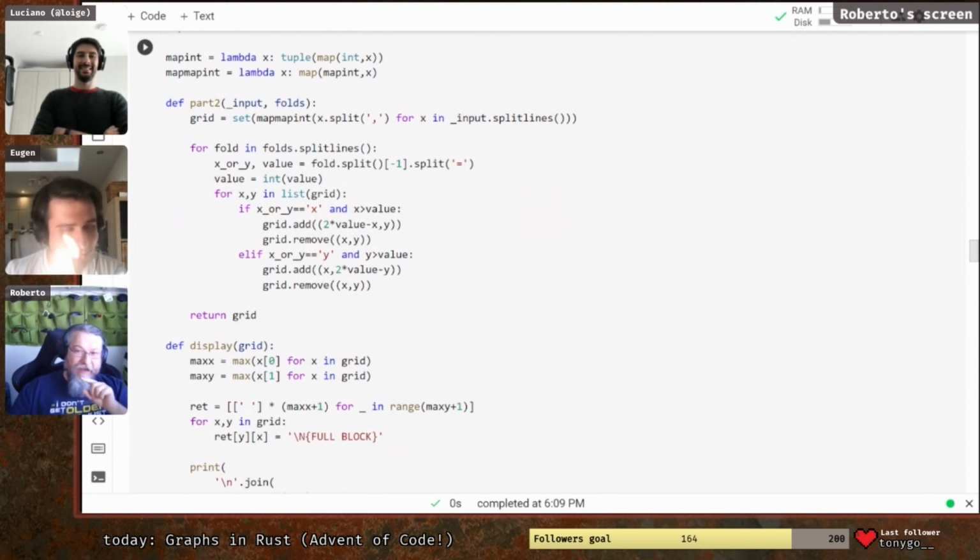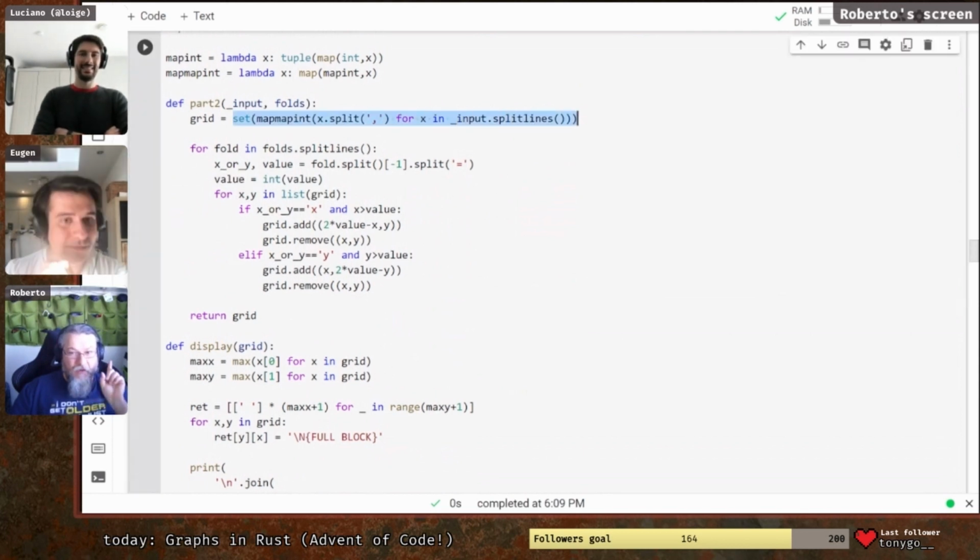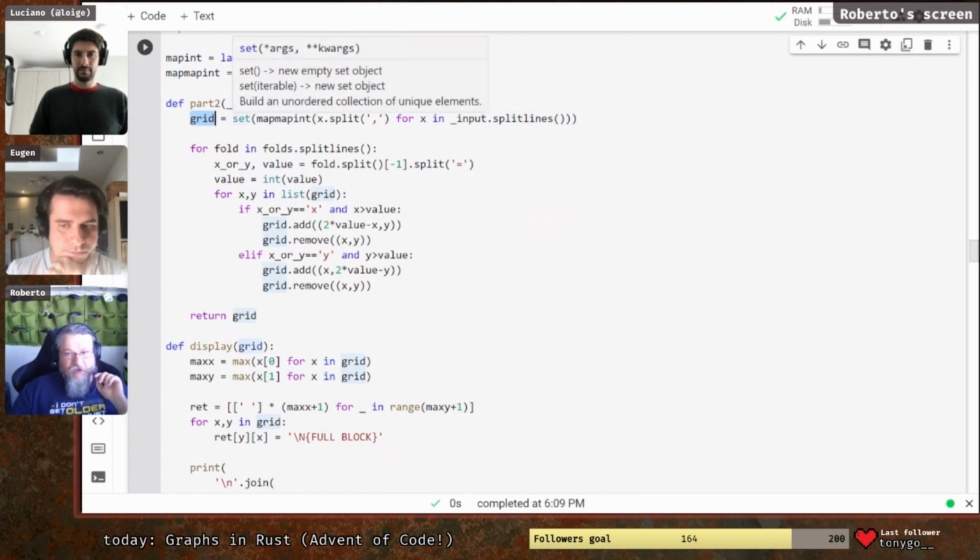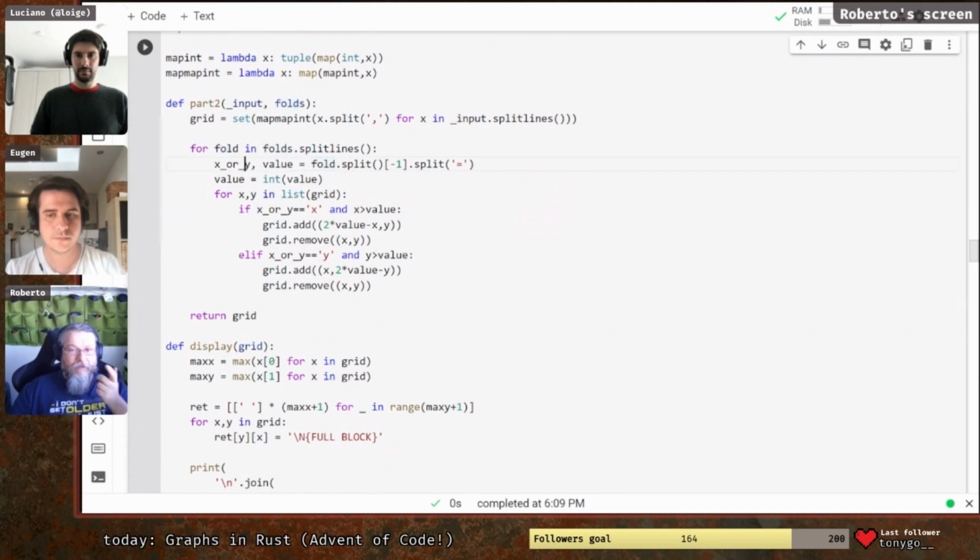Grid at this point is the set of what we made before. So this is all the parsing to get the first grid. Make me a set, mapping the input, splitting, mapping everything to int. So the output of this will be a set of tuples of integers, always two integers. Now, for all the folds that I have to do, I split again, x or y and value. I take value as an integer.